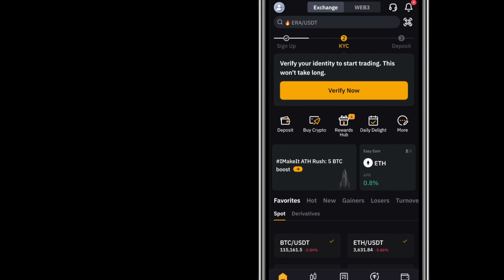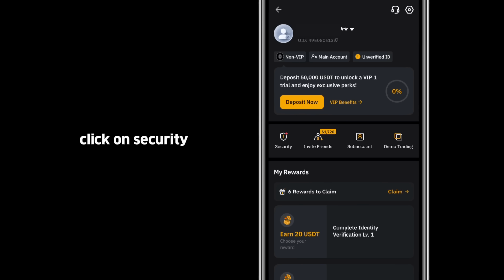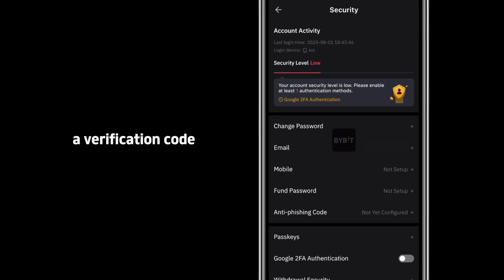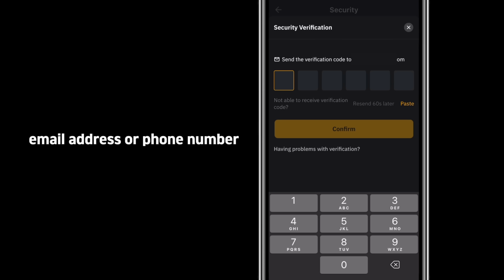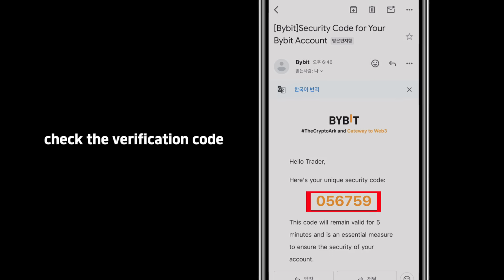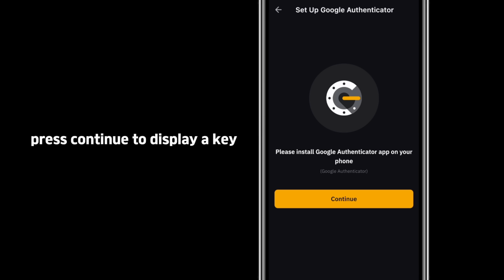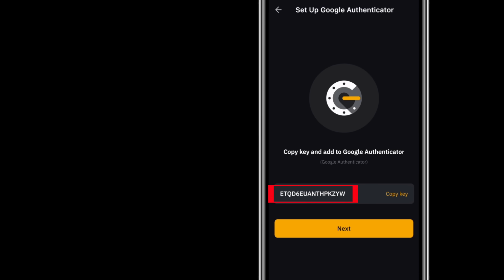First, click the person-shaped icon in the upper left corner. Click on Security, and you'll see Google two-step verification at the bottom. Tap the gray switch to send a verification code to your registered email address or phone number. Check the verification code and enter it. Press Continue to display a key consisting of letters and numbers.